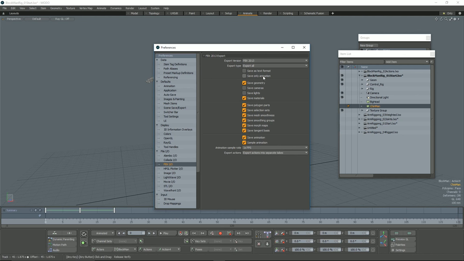And the other thing I like to do, if you want to do it, is you can just do save only animation, because if you have a model that's already in Unreal that has a rig in it and everything, and you're just doing animations for that, you can export just the animation and it will bring in just the animation data and not anything else.